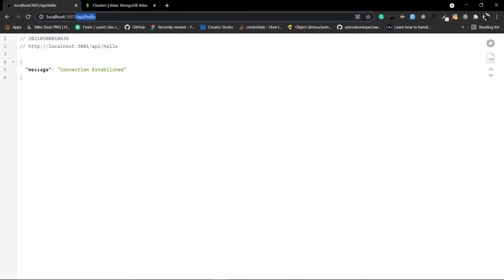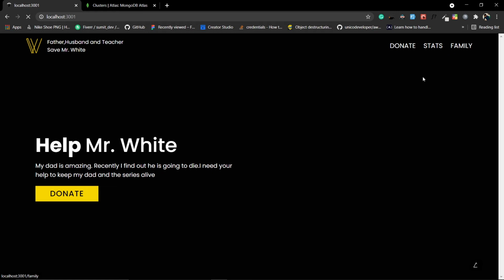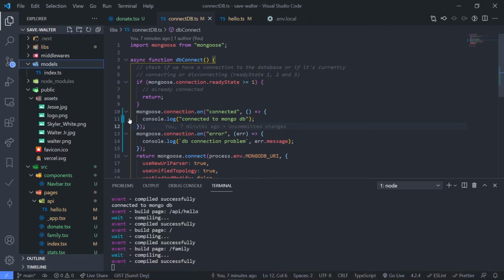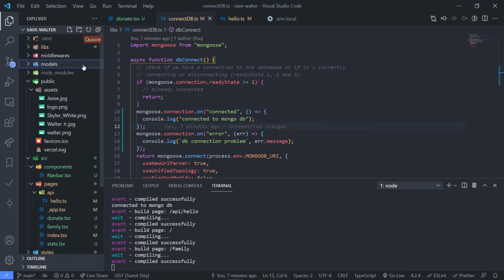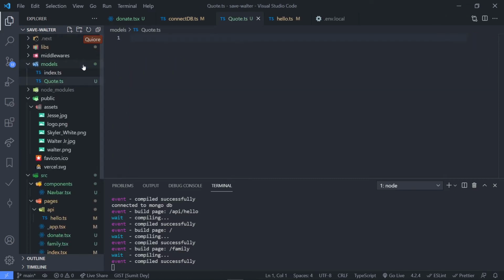Just let me go to the home screen. Just go to the family. Okay, so this one, these are the quotes. So this data should be coming from the MongoDB database. So let me create the model first. So inside this models folder, let's create the file quote.ts. Cool. Close the sidebar.